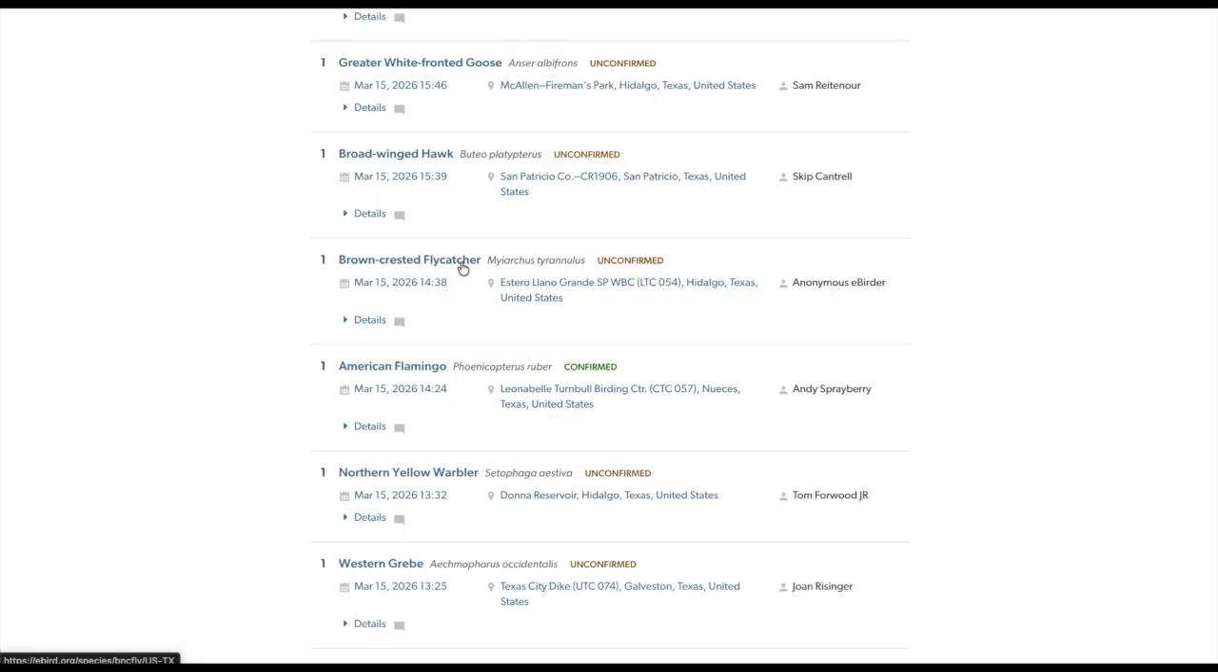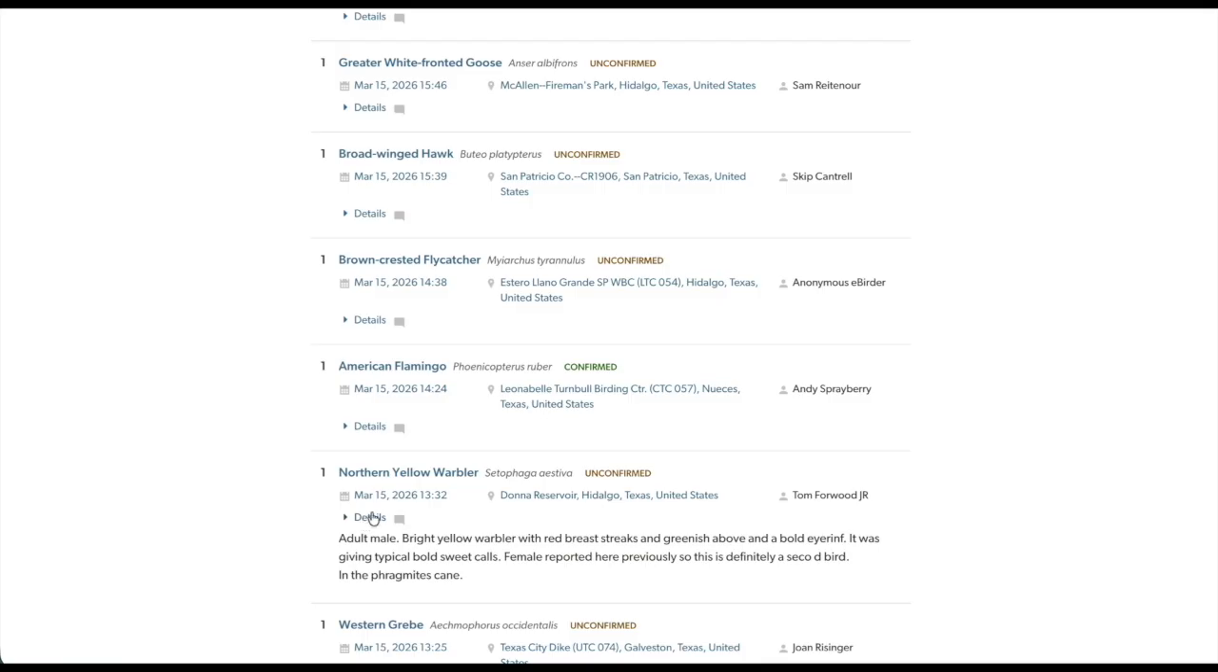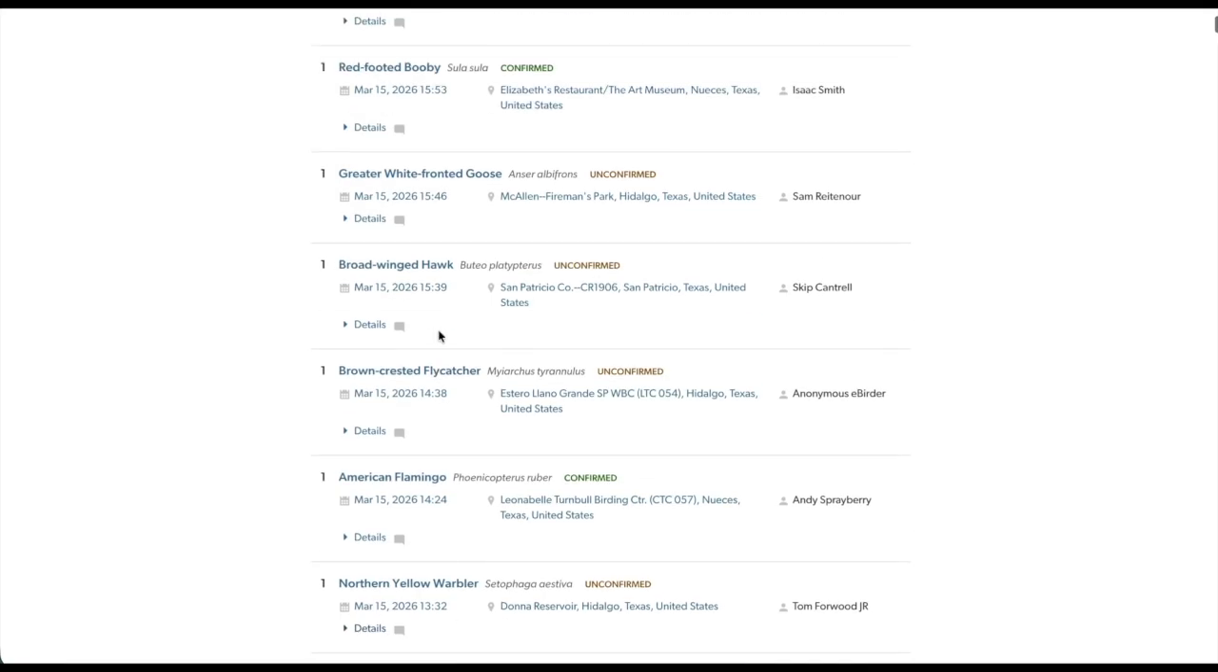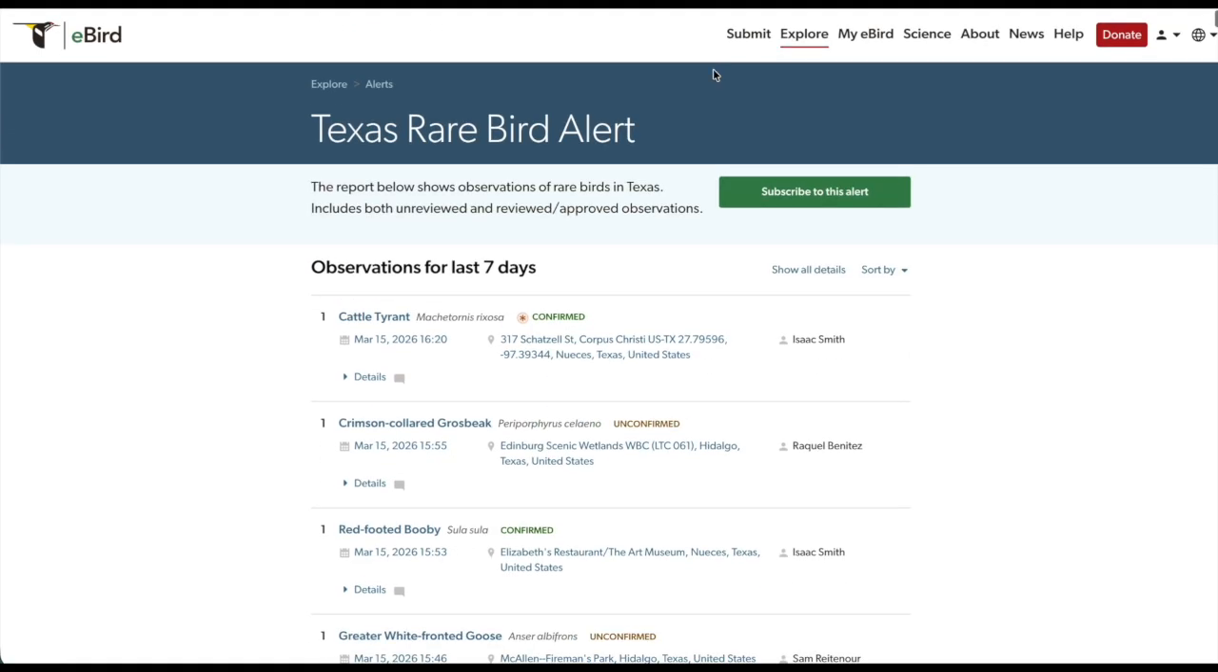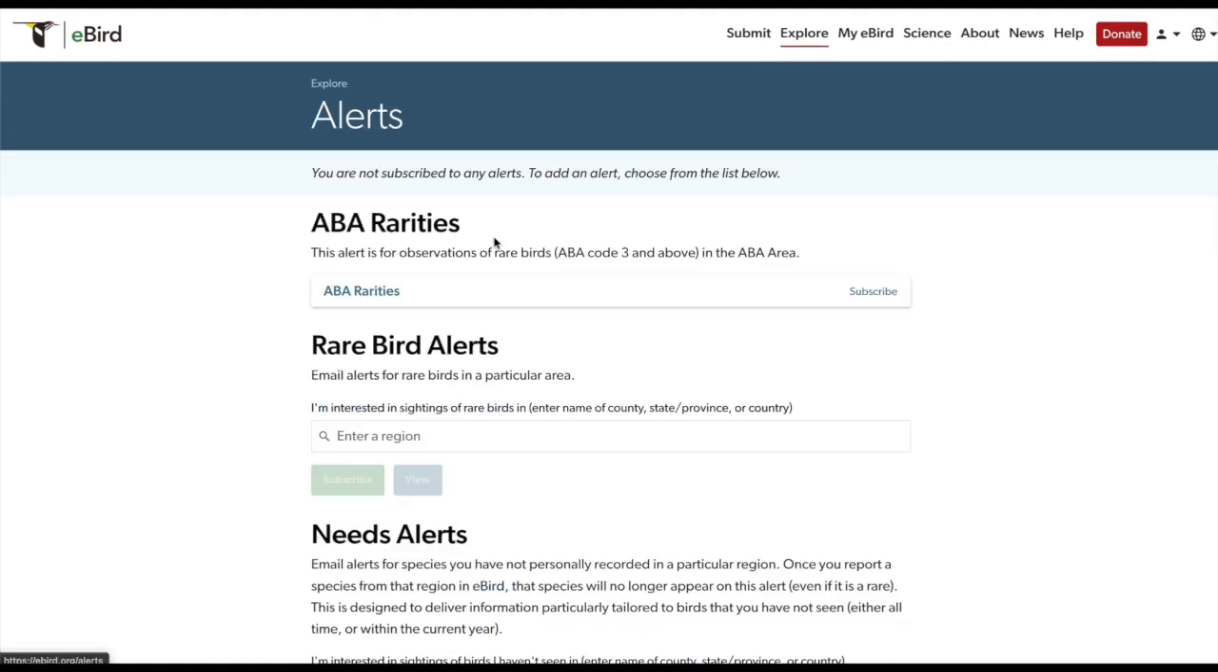So some of these birds are going to be a lot rarer than others. You know, like for example, this northern yellow warbler, it's just a little bit early, while this American flamingo isn't supposed to be there at all. You can just view these alerts if you'd like, or you can subscribe to them, and then eBird will email you either hourly or daily the different birds that have been flagged as rare for whatever location you put in here.